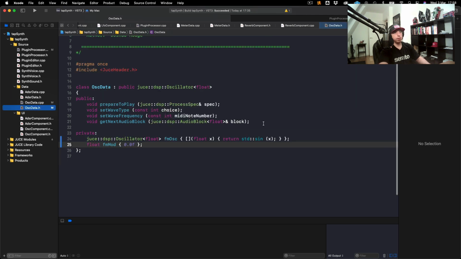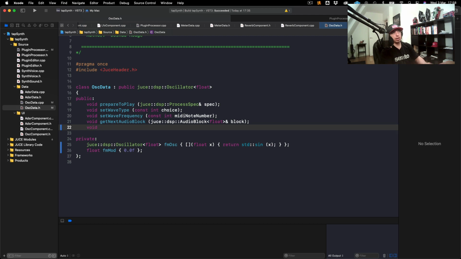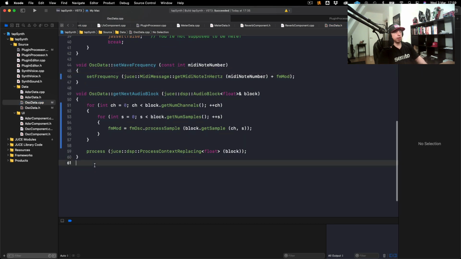I'll create a new function that will be public. I will call it set FM params. That sounds like a sensible name, not parms. We're not talking about Parmesan cheese here. And I will say const float FM depth and const float frequency. I'll copy this to save a little typing. Now we just need to write this out. So it's void, and here we are.